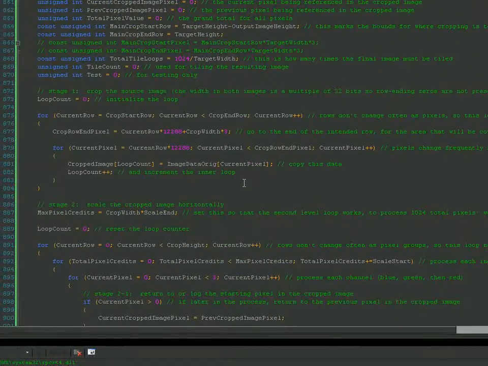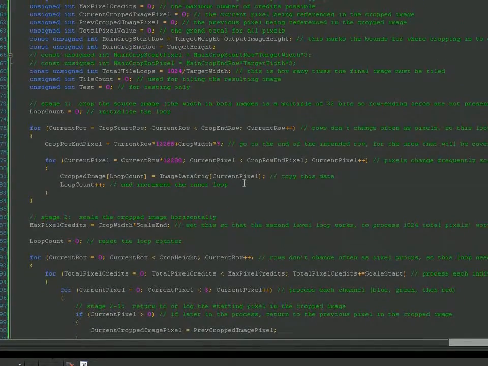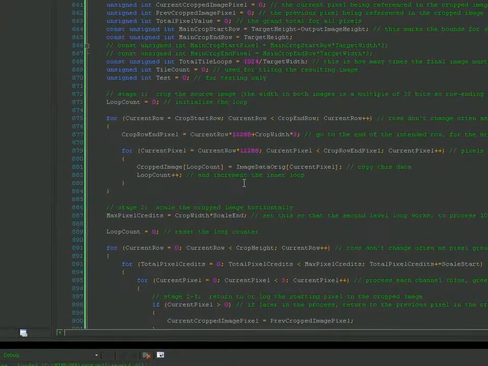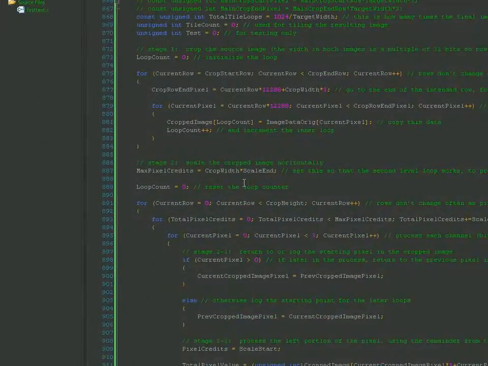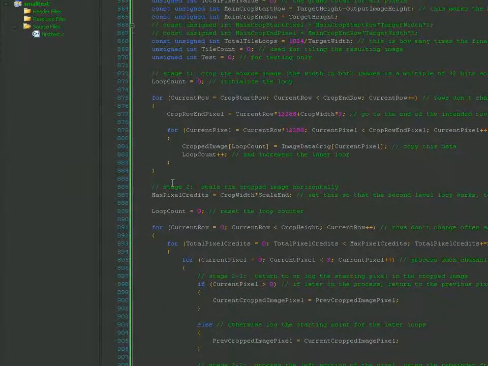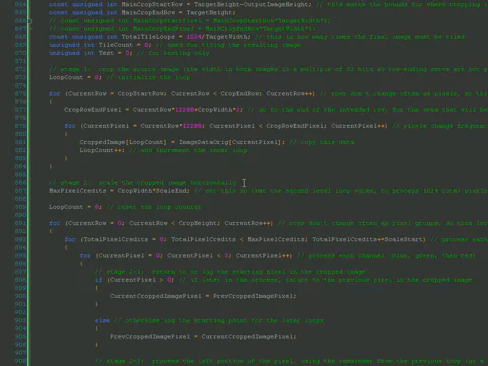It's really nothing more than logging positions, of course. But this is only for my needs. Of course, I know how to do it on all 4 sizes necessary. Stage 2. Scale the cropped image horizontally. Why only horizontally? Why not vertically? Well, there's actually a reason for that.